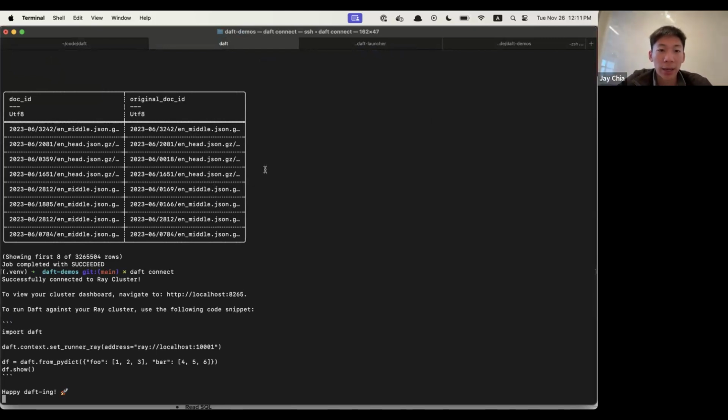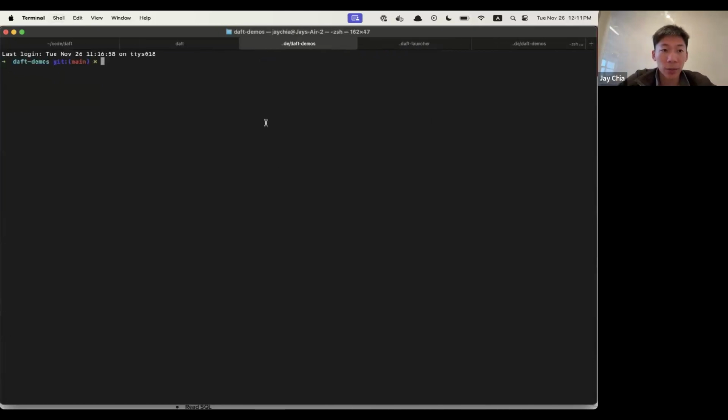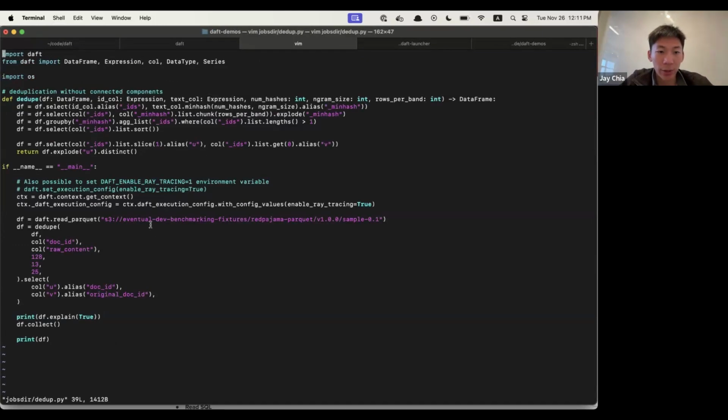And so what this workload looks like is, let me show you. So this workload is very simple. It's a deduplication workload. It's reading from this S3 bucket, our RIP pajama parquet. It's about, I believe in this case, 100 gigabytes to 1 terabytes worth of data. And then we're running this very simple deduplication process, which will take that data and deduplicate it by a column, which is the raw content column, right? We're just trying to make sure that our data doesn't have any close matches in terms of duplication.